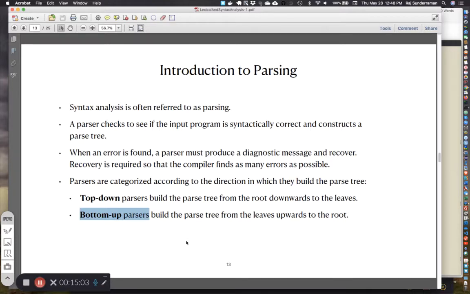What is the root? Root is the start node, okay? The start non-terminal node. And what are the leaves? They are the tokens of the program which you're trying to parse, right? So actually, you do have the root and the leaves with you to begin with. And now your choice: where do you want to begin?